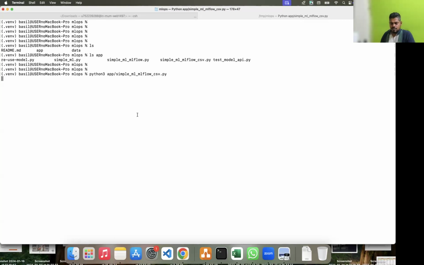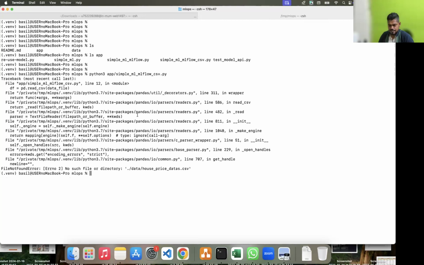It may take some time when you run it for the first time. So let's wait for a few more seconds. Okay, and no such file or directory. It says there is no such file, which is strange because there is a file. ls data.